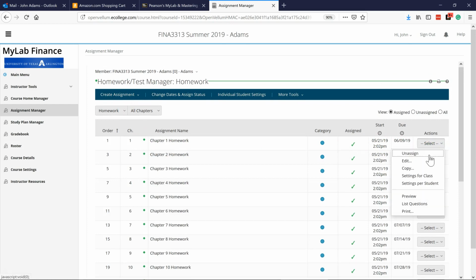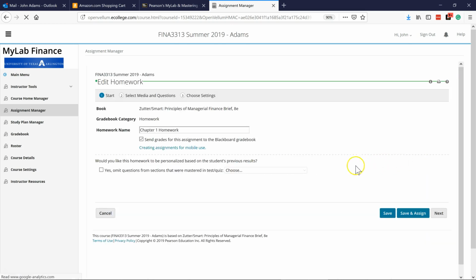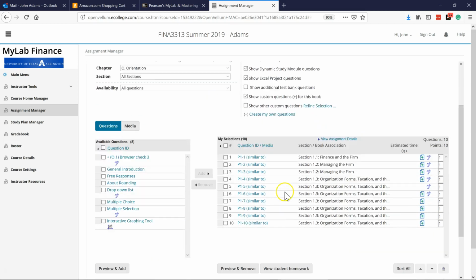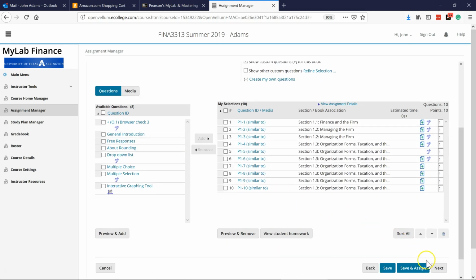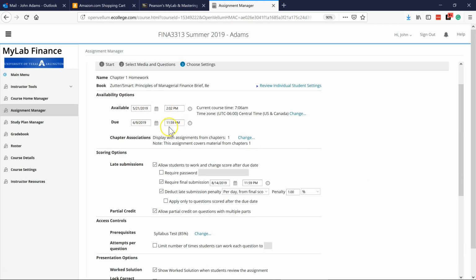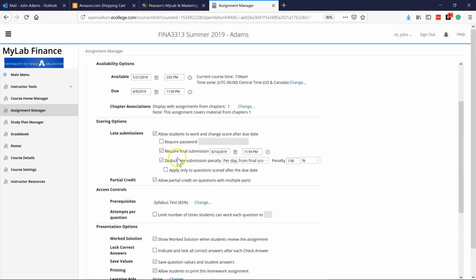You can also go into the Instructor Tools, the assignment manager, and if you click on edit, you see everything. You can edit everything in there, including the ability to change the homework problems. Please don't do that. The whole idea of having the coordinated course is everybody does the same homeworks, the same assessments, the same exams, and all that. You could change your available dates here.